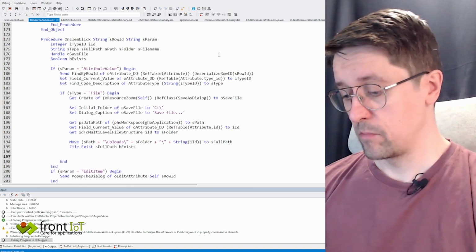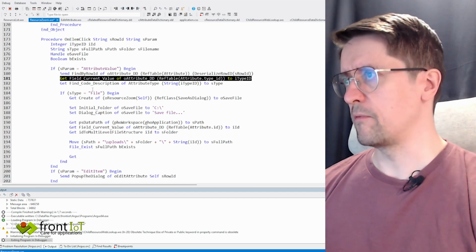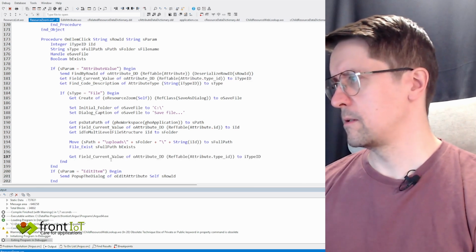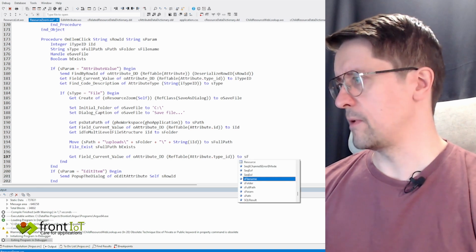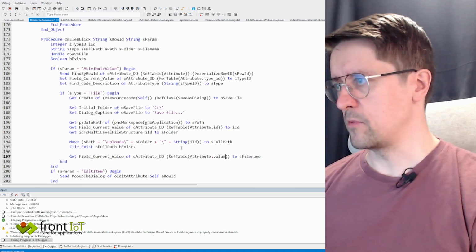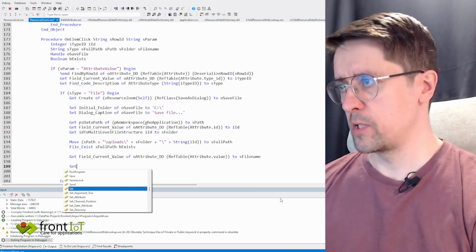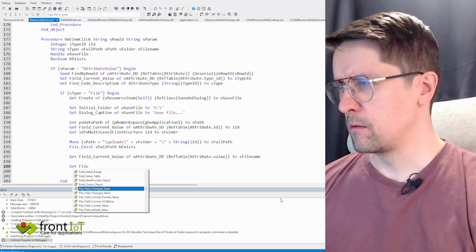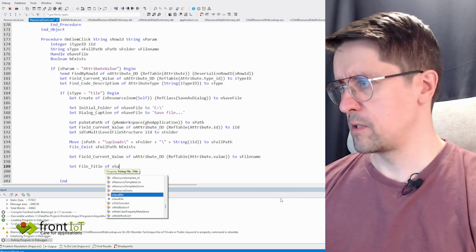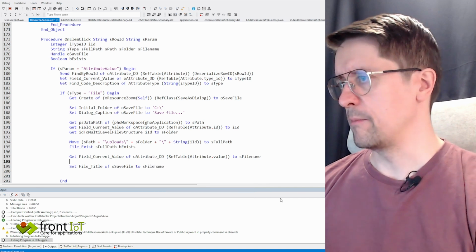for the real file, which uses the same type of code like that. S file name. That's the attribute value. And now we want to set file title of O save file to S file name.